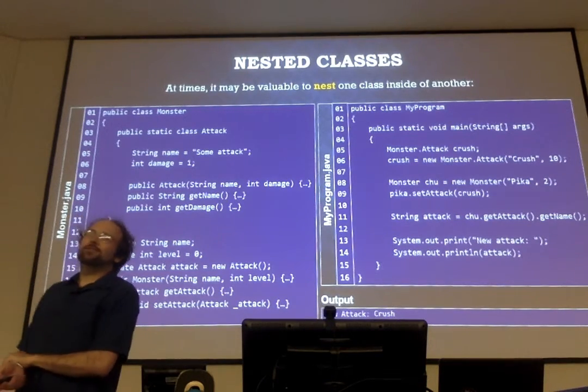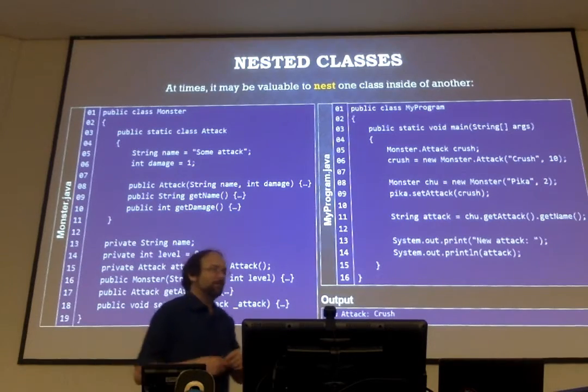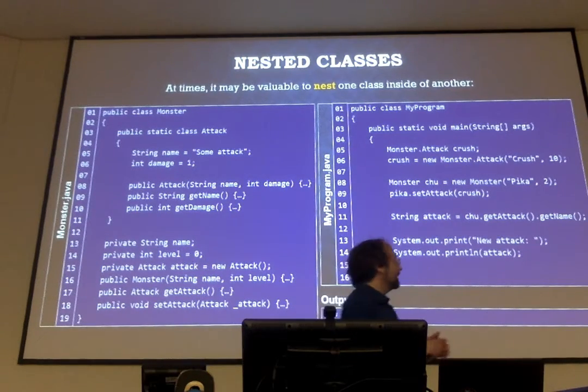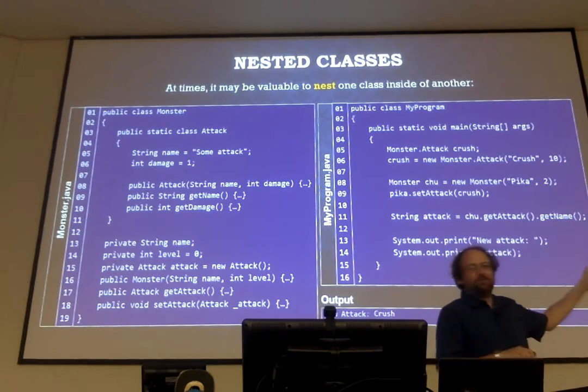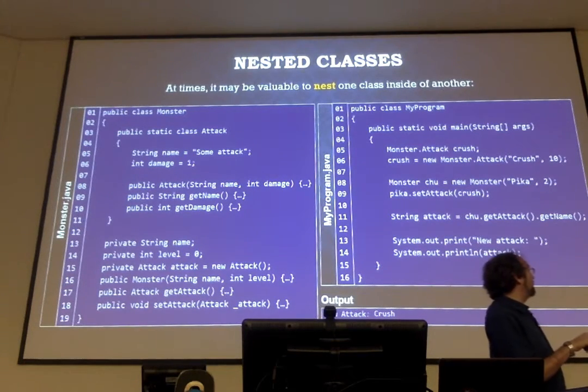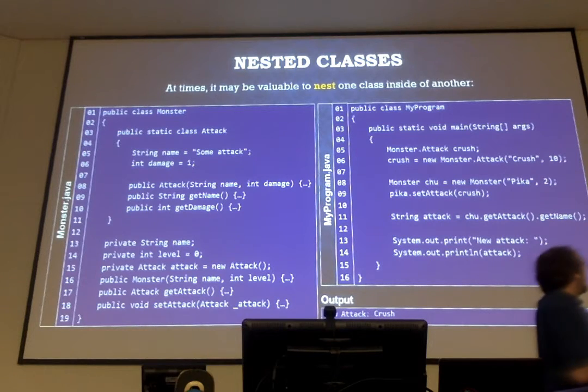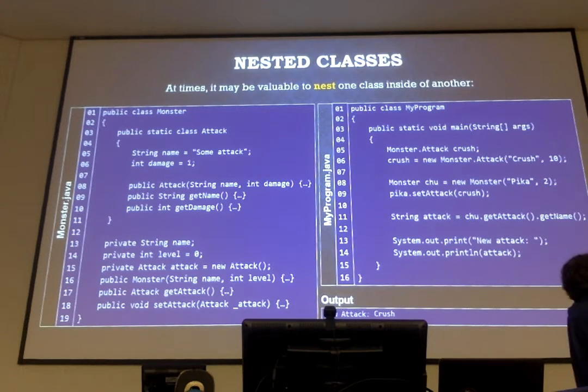Anyone else? Yes. What is getName doing? What is the method? Right, so in this case I've shortened some of this stuff for the sake of space, and I put ellipses. In this case, getName is just returning the string name inside of the object. Does that answer your question? Okay, so that is the idea of nested classes.